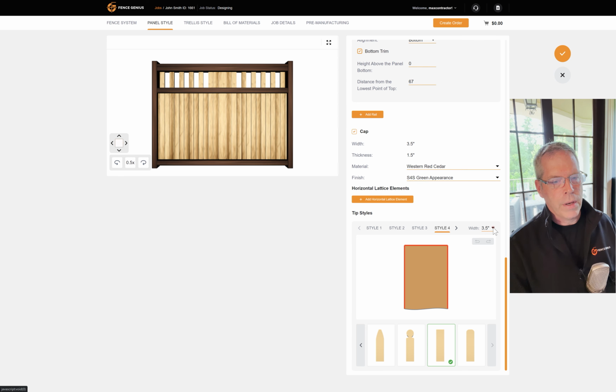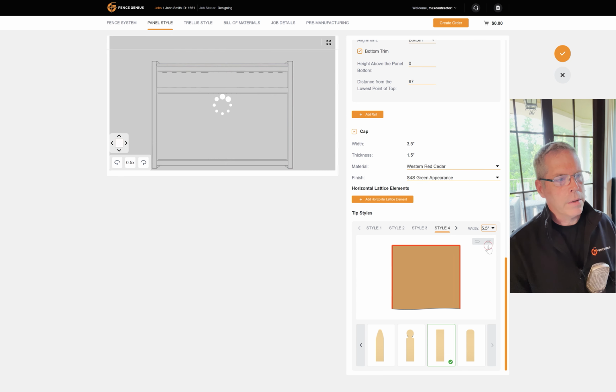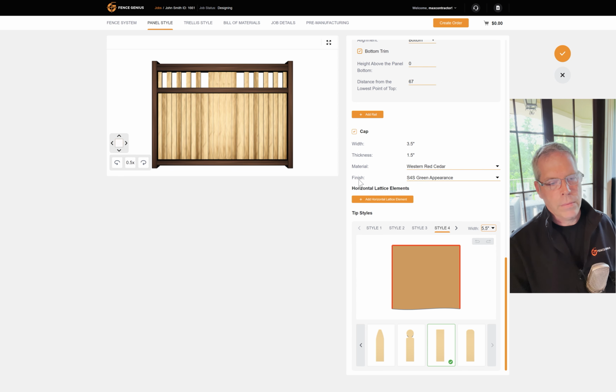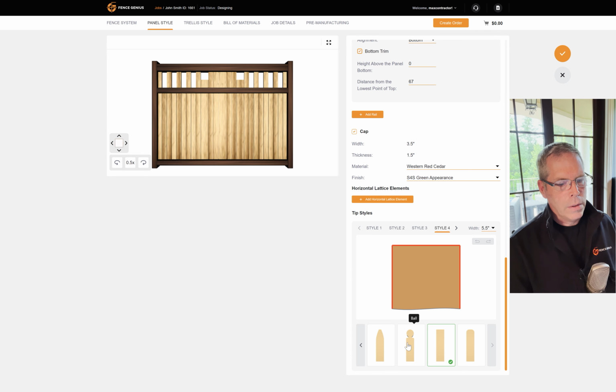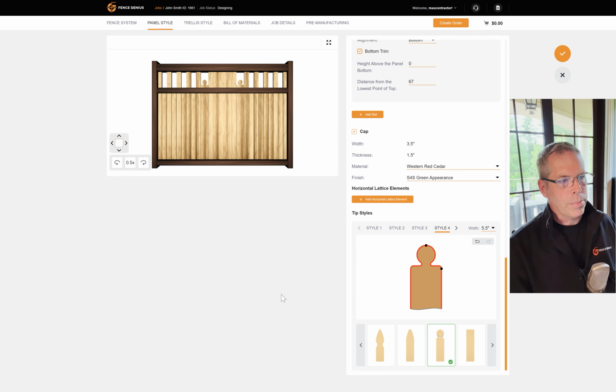You can modify however you want. I've got whatever you want to do. So maybe I want to be able to change this board height, and so I can just bring it up like so, and maybe I want to put a ball tip right there. Kind of a strange look if you ask me, but you never know. People like all kinds of things.